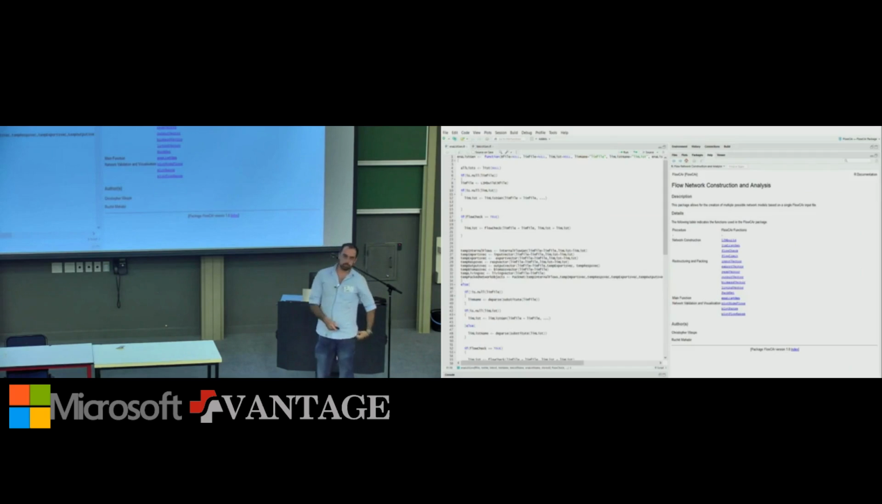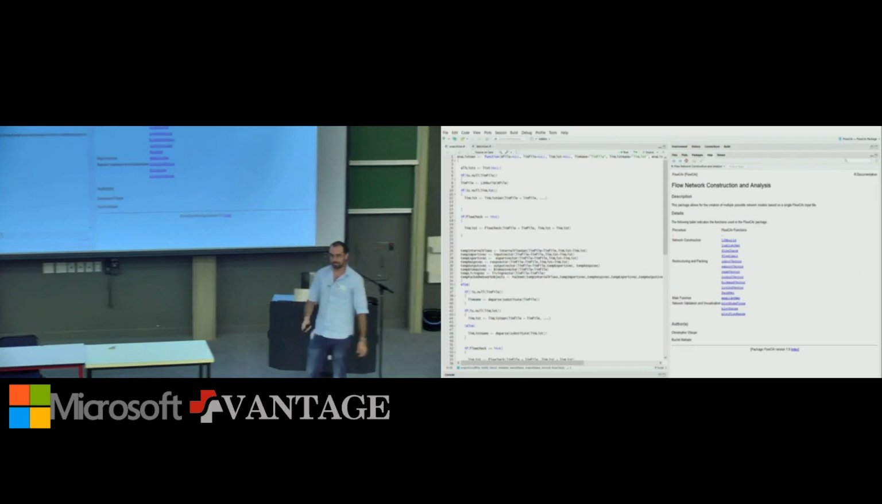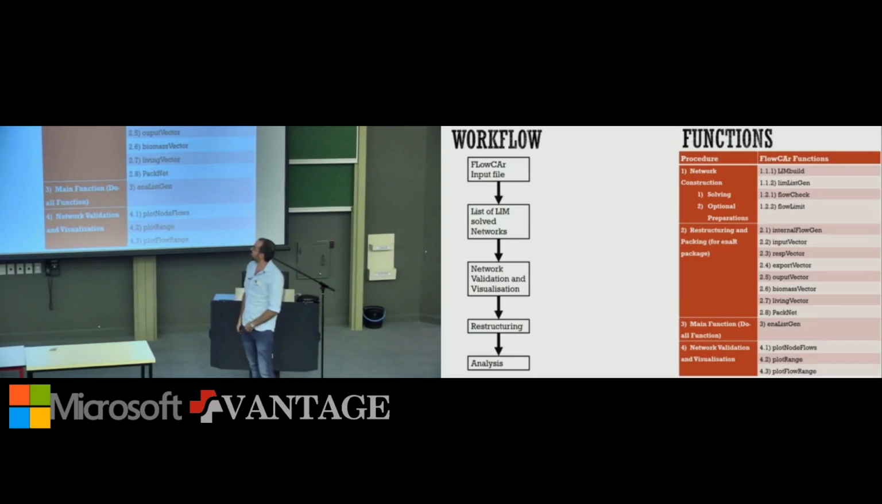Obviously, I'm feeling incredibly proud of myself being a first-time R user. I had to put this up there because this is my package now. The workflow is that you have your input text file, which is an R file. You then run the various solutions, so you come up with this list of solved networks.